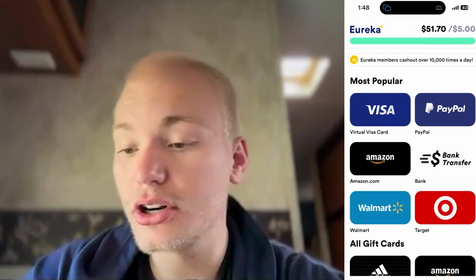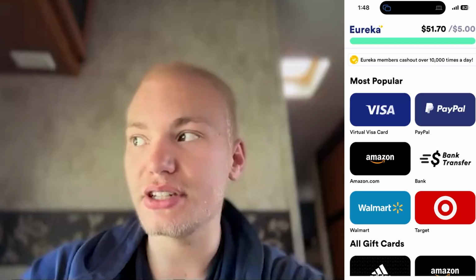On top of that, you guys can cash out into either a virtual Visa card, you could cash out into a PayPal account, or you could do a bank transfer, meaning with the bank transfer, you could actually take that money and put that into your CashApp account using the routing numbers and the account numbers.